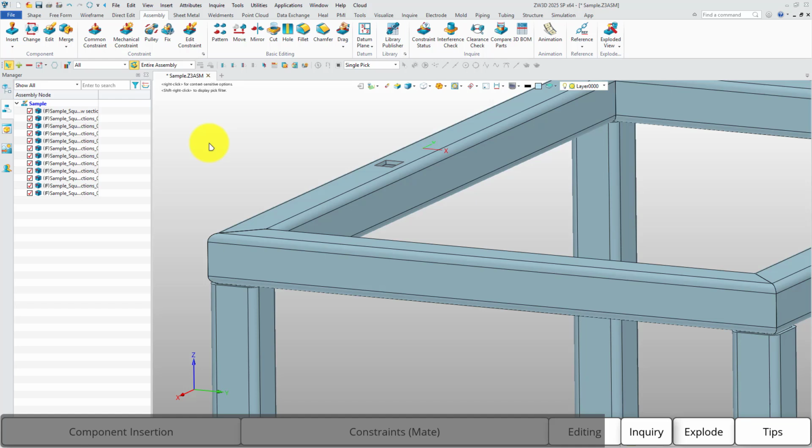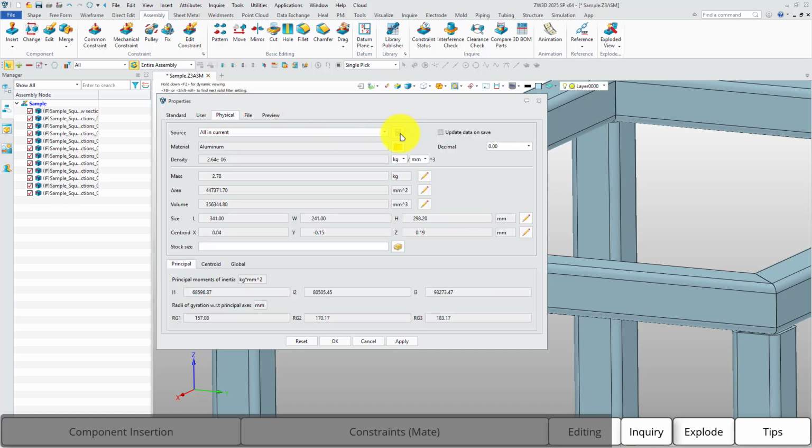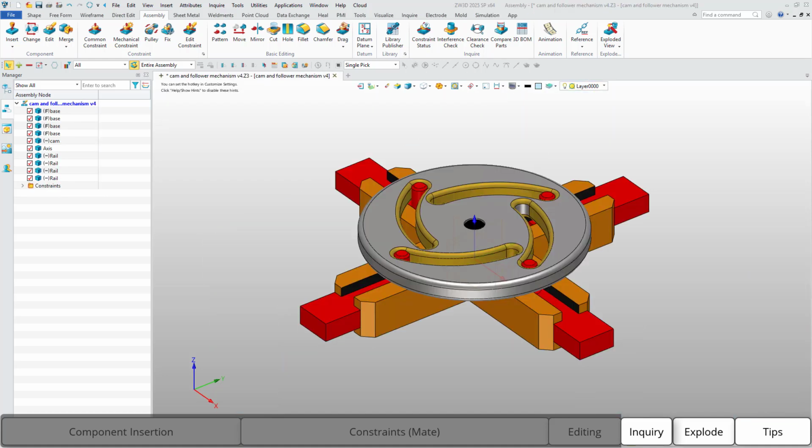Please note that after performing basic editing commands in the assembly, when calculating mass in the properties for assembly, you need to select only part in current. Otherwise, the cutter will also be included in the mass calculation.